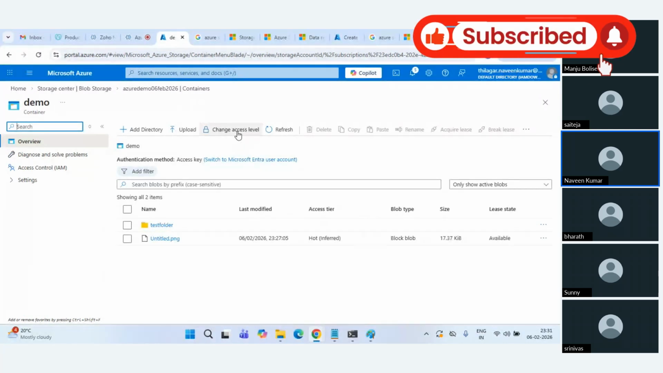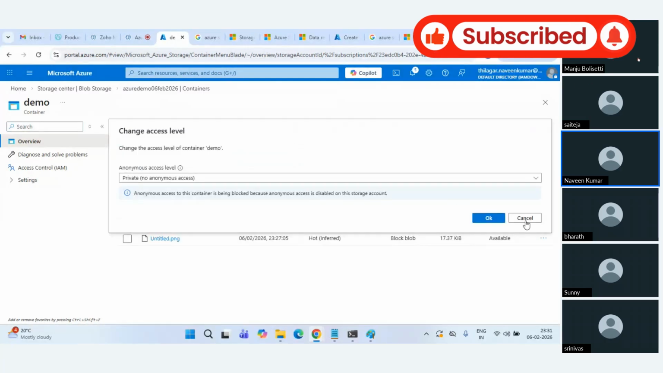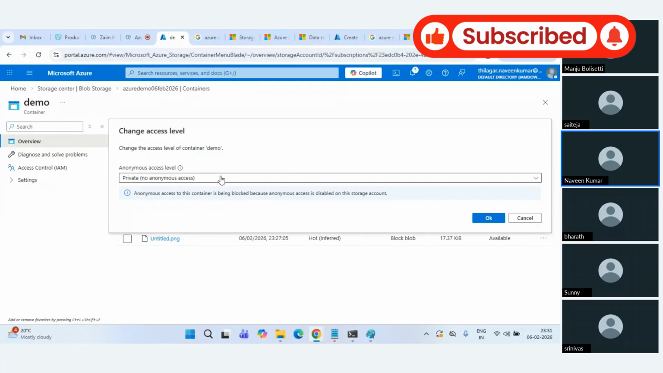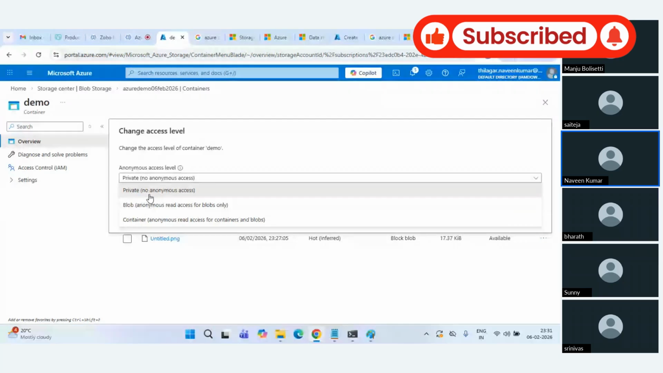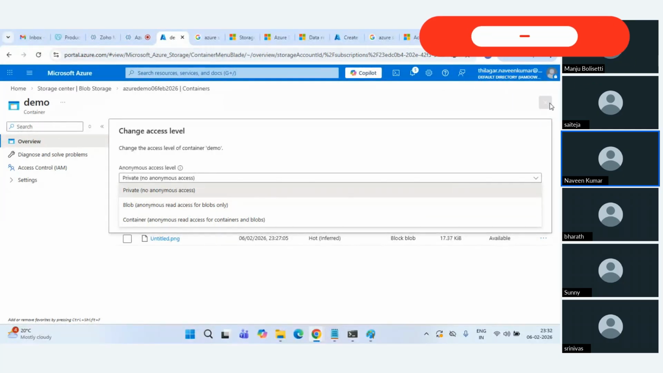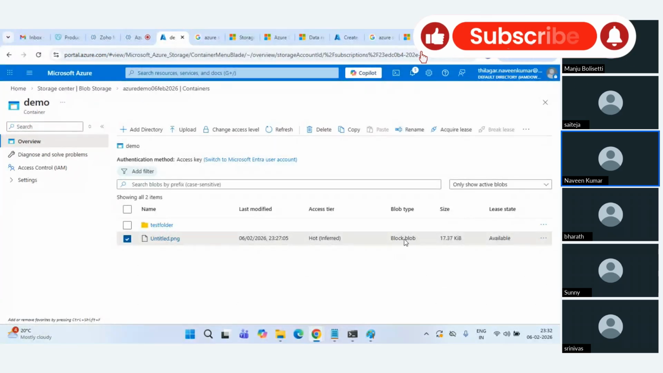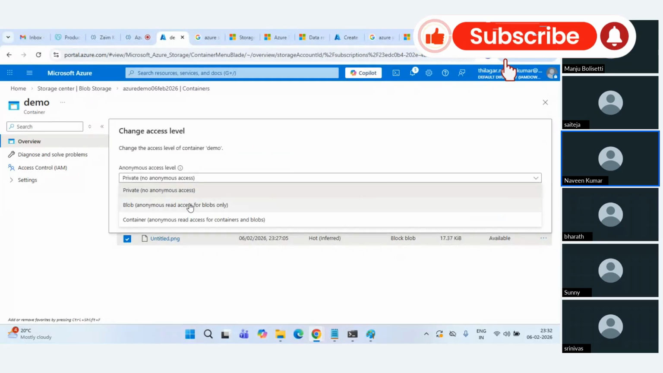There are different access levels, as I told you. Whatever you have done is for the storage account. There is a separate access level for your container, and again there are three different types. One is private, no anonymous access. Then comes blob, which gives read-only access to your blob. When they say blob here, it is the files which you have uploaded. This is what is referred to as blob. So we'll go with this blob.